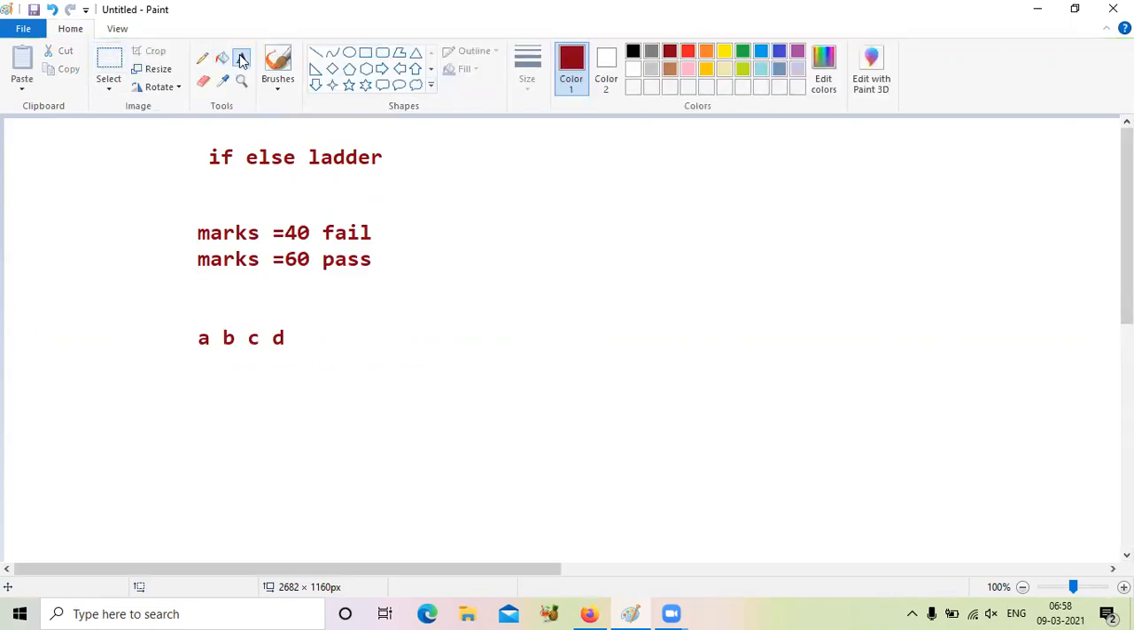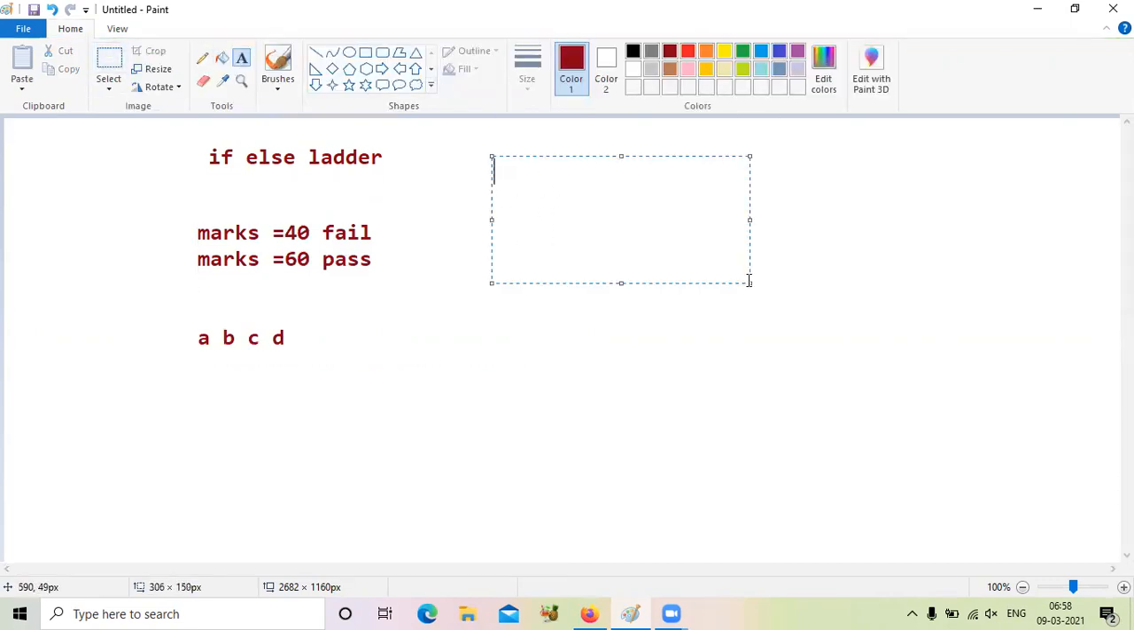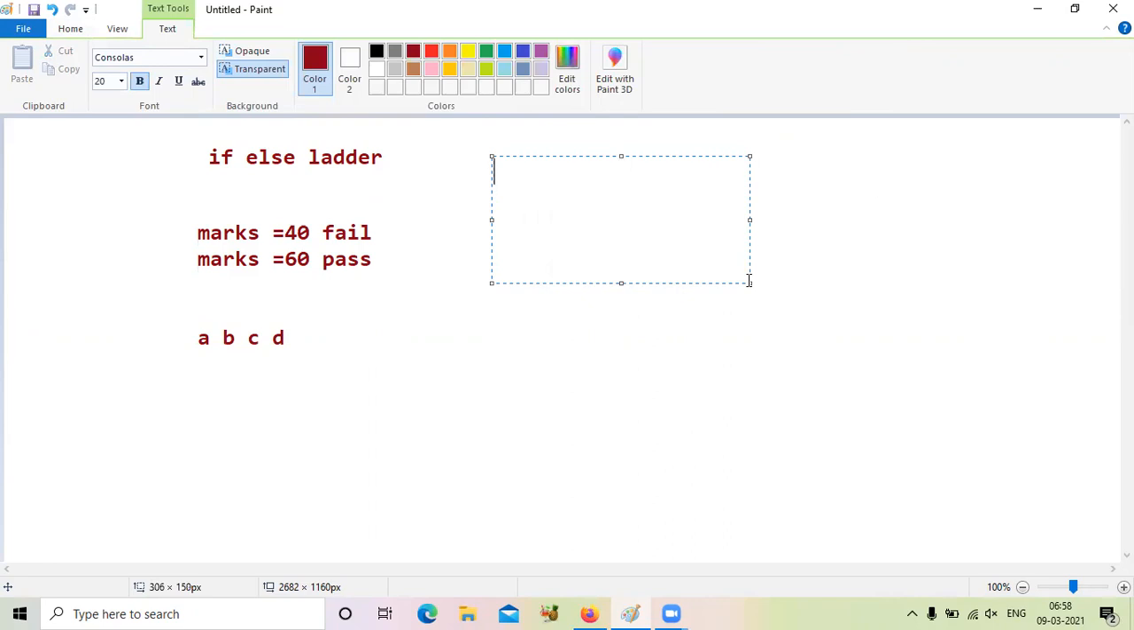Here the first thing is, if I want to go for A grade, I'm taking the marks in between 85 to 100. How can I write the if condition? There is no other possibility, so then we will move to the else if condition.